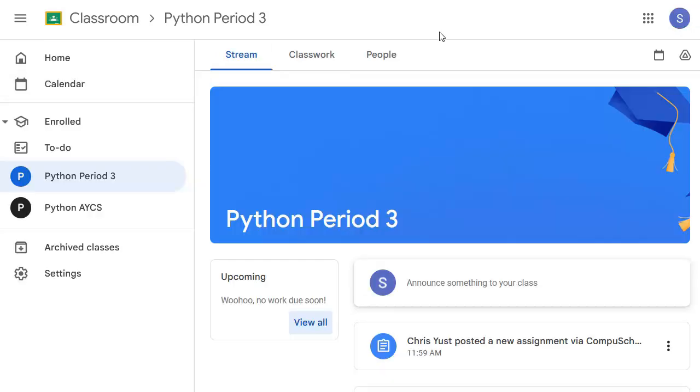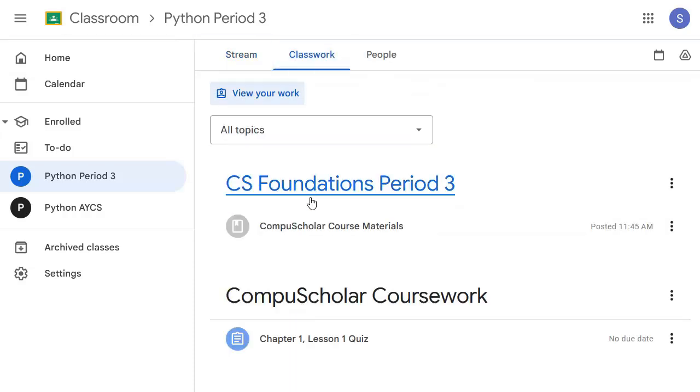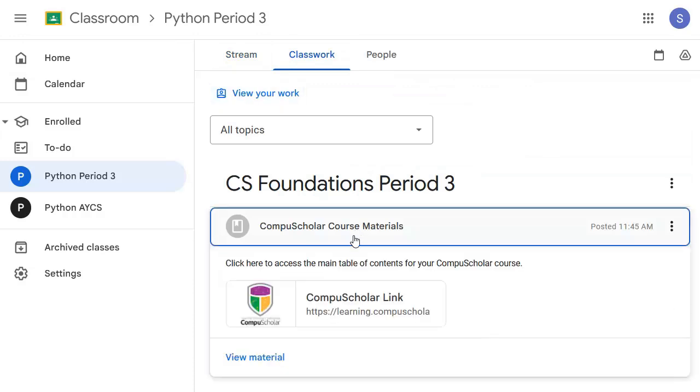So let's explore how this is going to look from a student perspective. I've just switched over to the Student Demo 2 account. This is one of the accounts that we synced into our CompuScholar roster. And let's take a look at the classwork. You can see the course materials link here, so students can click here and click on the CompuScholar link.